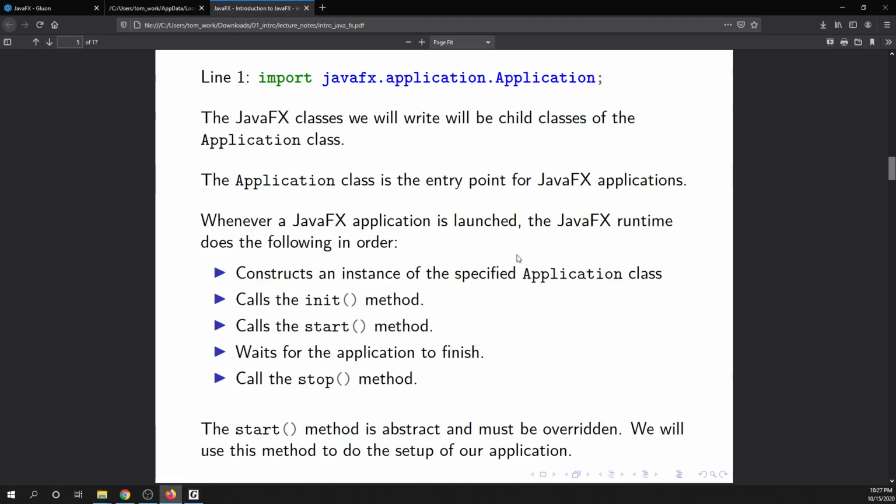Whenever a JavaFX application is launched, the JavaFX runtime does the following things in this order. It creates an instance of the specified application class, so it creates an object off of there. It calls the init method. You can use that init method to get things set up before the program runs.